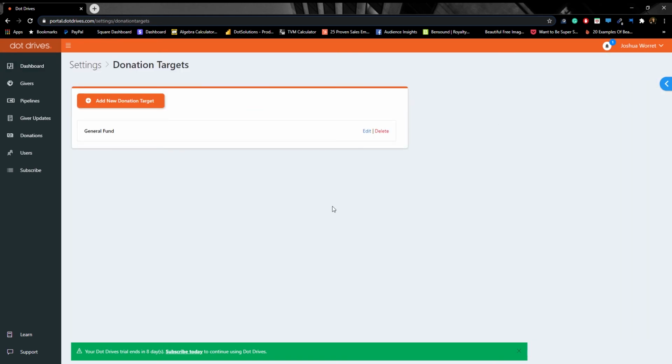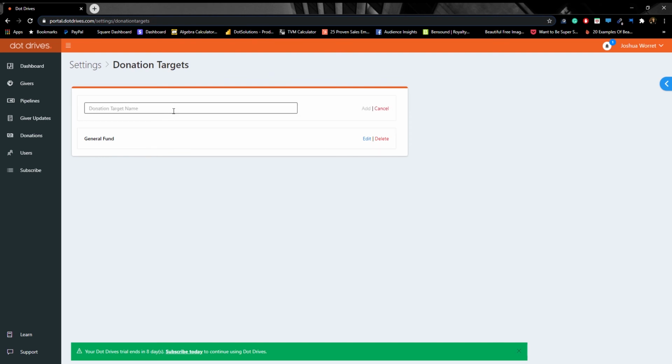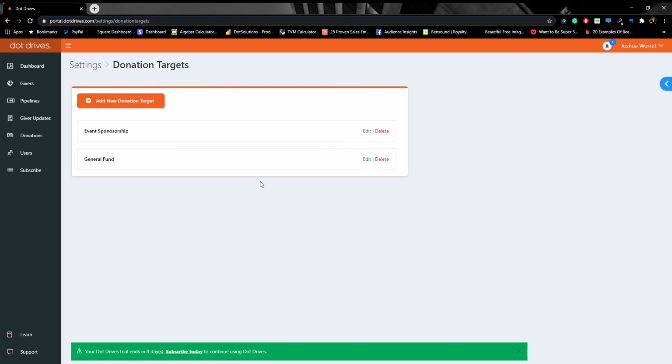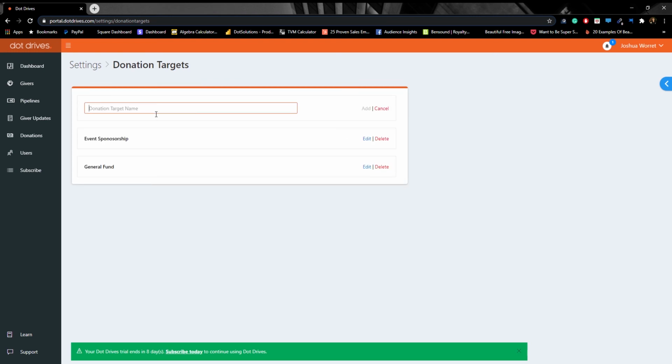So donation targets are really simple as well. This is different funds, different projects, different things that you might be raising funds for. So if you're creating a pipeline to ask a major donor for funds, what could you be asking money for? So maybe it's a capital project or a specific event. So we'll say for one of them that we want to create is event sponsorship. I don't know if I spelled that right, but you get the idea. We can create one for, and just a quick FYI, general fund will come with this standard. You can create as many of these as you like, so don't even worry about any limits there.